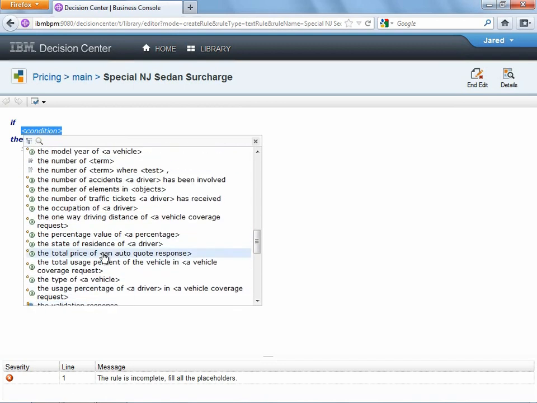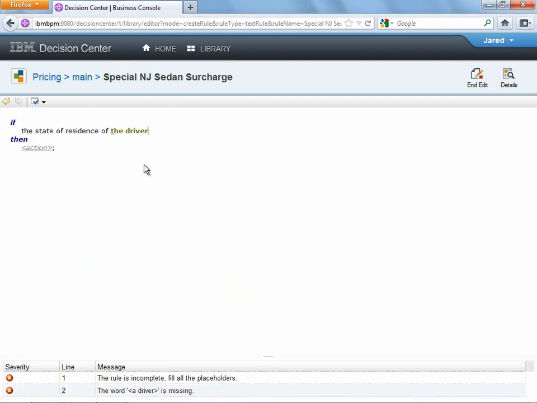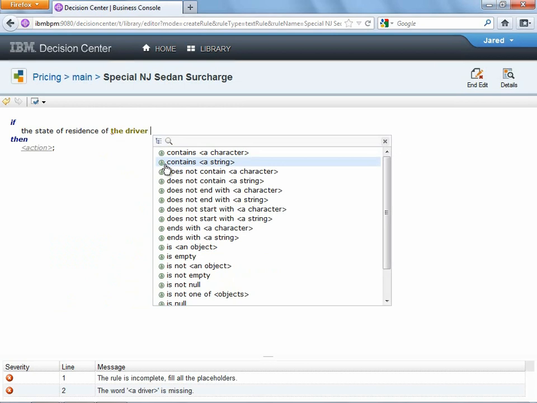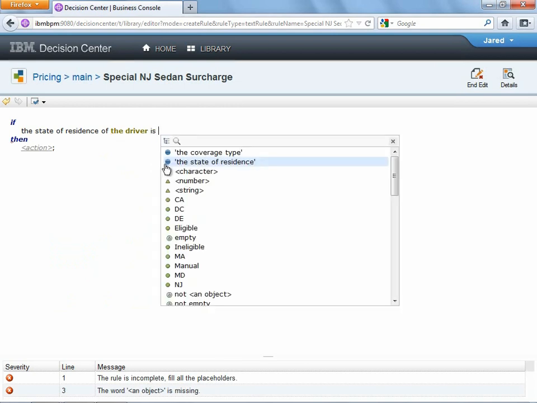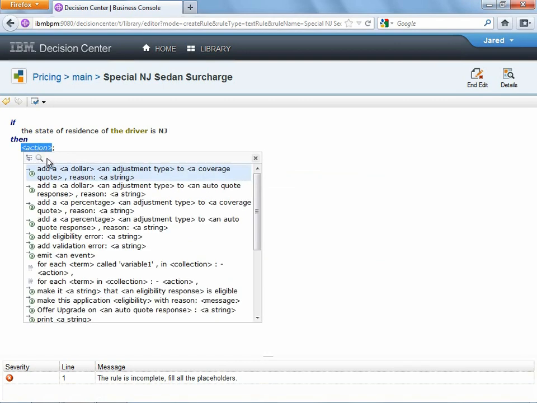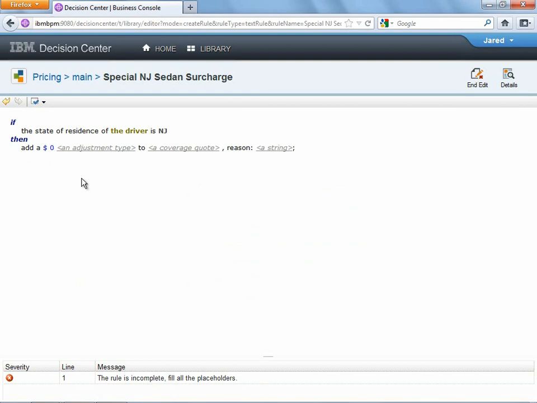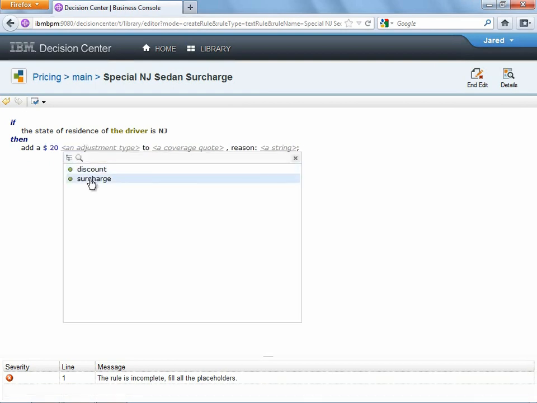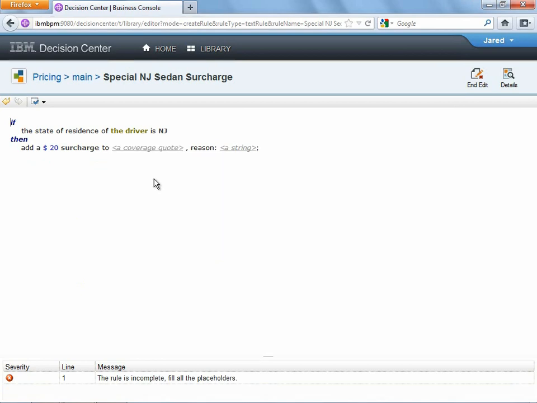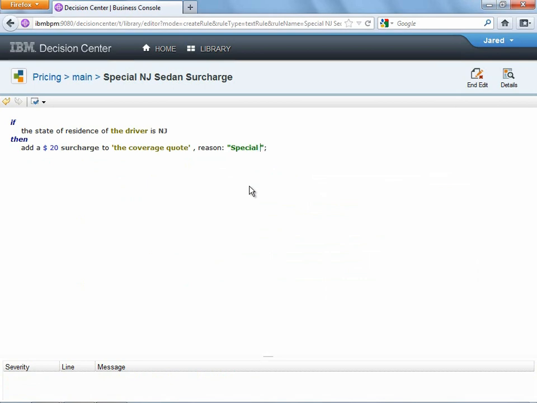And in this case, we'll only add one piece of the condition, right? The state, the residence of the driver is, and I typed in is, and then we get a choice. We can either type in New Jersey or choose it. And the action, when that's true, is going to be to add a surcharge. Let's say $20. It's a surcharge to the quote. And we'll just type in a quick reason that it's our special New Jersey sedan surcharge. And we'll go ahead and save it.